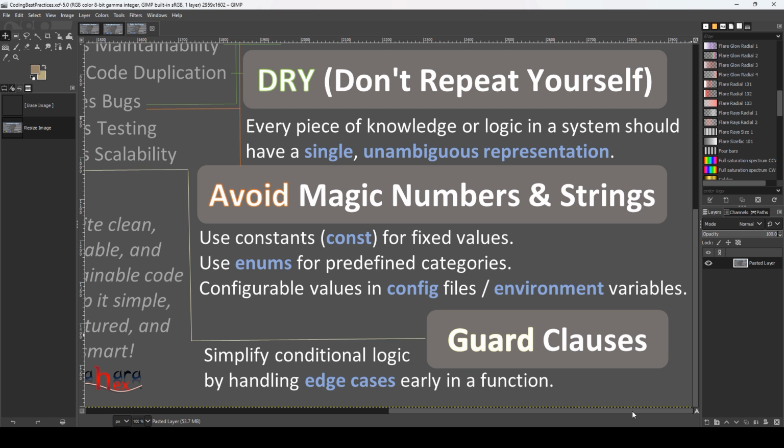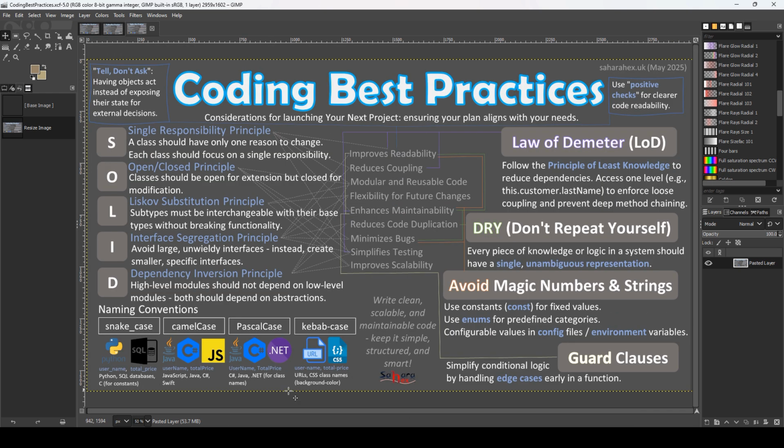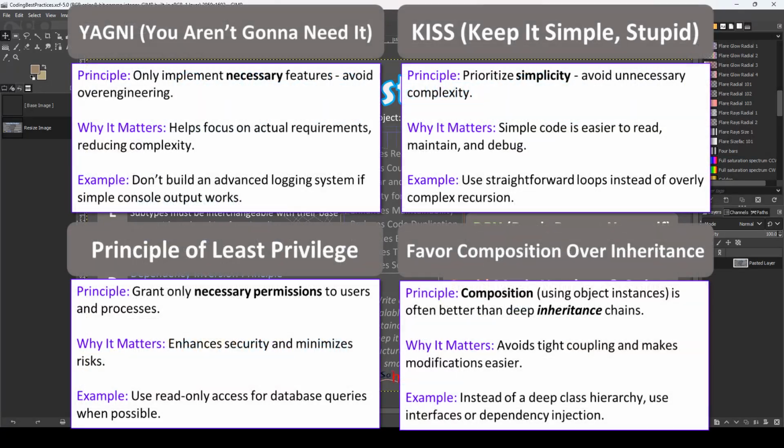The last one here is guard clauses. This is to simplify conditional logic by handling edge cases early in a function, reducing nested if statements, and improving readability. There are a number of other principles that are worth a look too, but I have not covered them here on this diagram, like You Aren't Going to Need It and Keep It Simple.